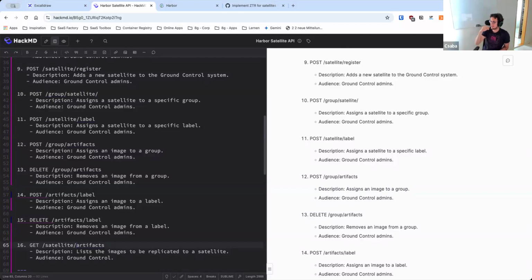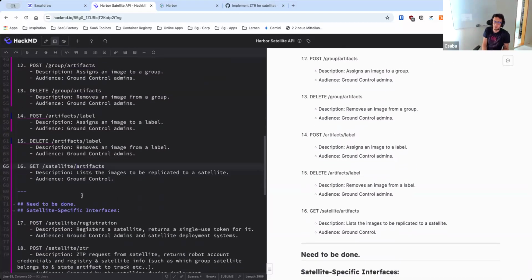But this requires sitting down and thinking through, okay, how does my resource hierarchy look? What do I want to achieve? And how can I make that happen with the tools that the industry has developed over the years? And labels are one of them.